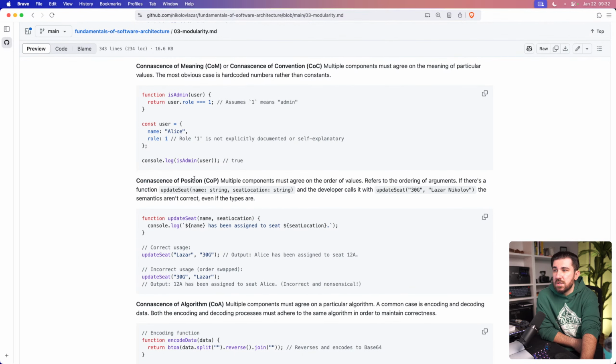Then we have the connaissance of position. Multiple components must agree on the order of values. This refers to the ordering of arguments. If there's a function updateSeat that takes a name as a string and a seat location as a string, and the developer calls it with updateSeat 30G and Lazar Nikolov, the types are correct, but the semantics are not. We put the name as the second argument, but the second argument is a seat location. So our IDE is not going to complain. This is going to be just fine, right? Both are strings, but it's your responsibility to make sure that the orders or the positions are correct.